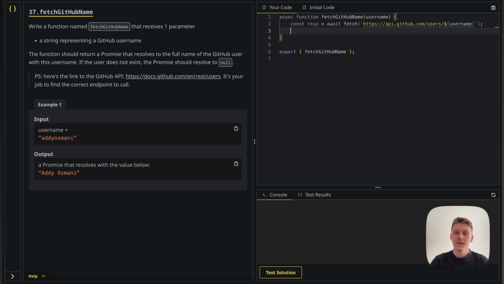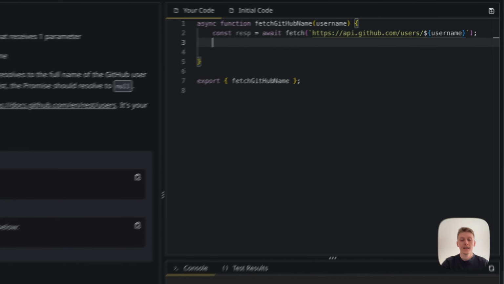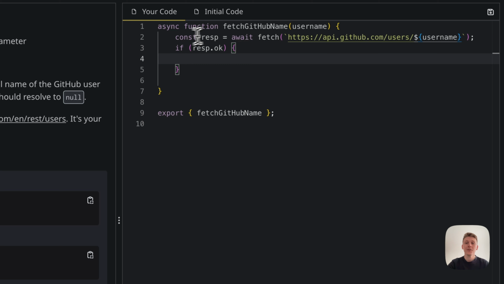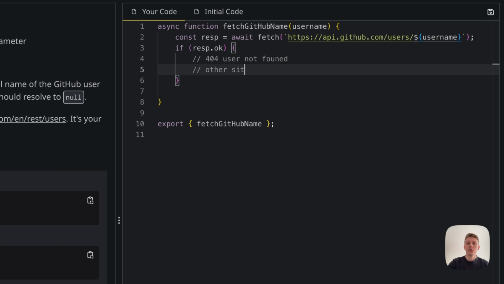Now we get a response, so we need to see if this response is okay or false, because it maybe fails, maybe the user doesn't exist, so we get a 404 and so on. So I'm going to say if resp.ok, right? So this means we got a response back, but it's not a status code of okay. So this maybe happens because of 404 user not found, or other situations. Maybe the API can only be called a couple of times an hour so that we don't abuse it, so maybe we're past that limit, so we get an error here and so on.